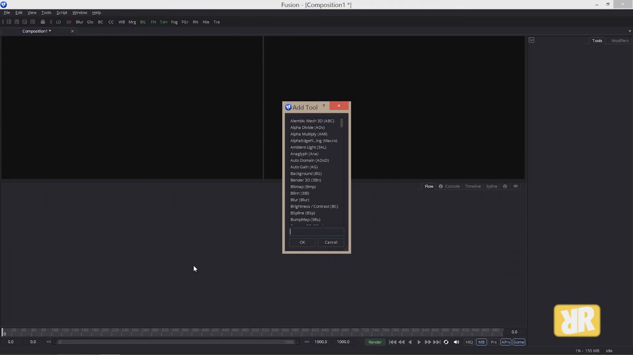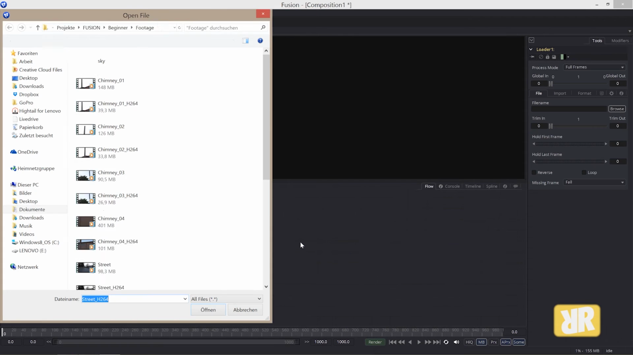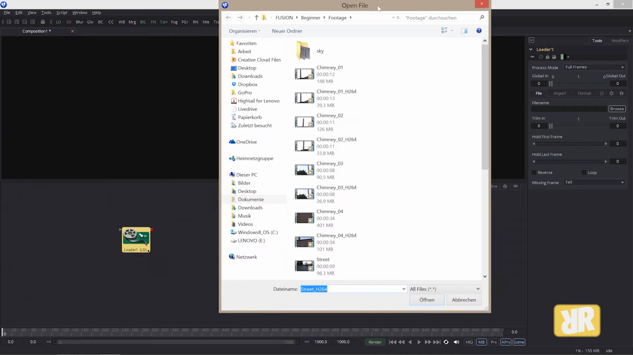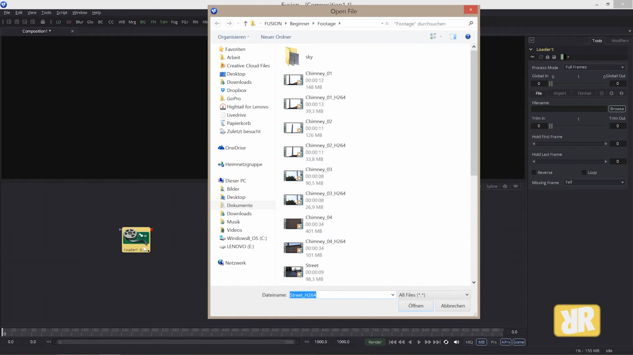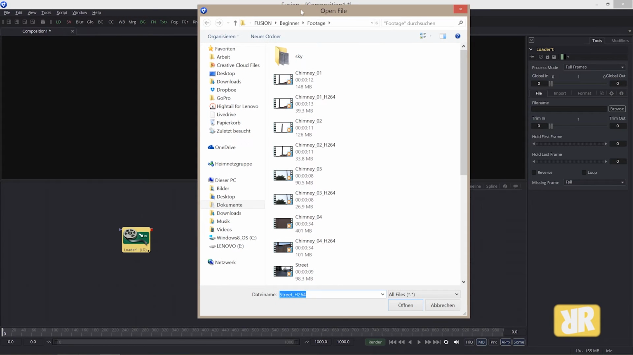There you have all your nodes, but this time not sorted by category, this time it's sorted by alphabet. I could scroll down to the L for loader, or simply type in LD for loader, or if I do not know the shortcut, loader will do the job too. Once again, my Explorer shows up and I can choose the file I want to work on right now.